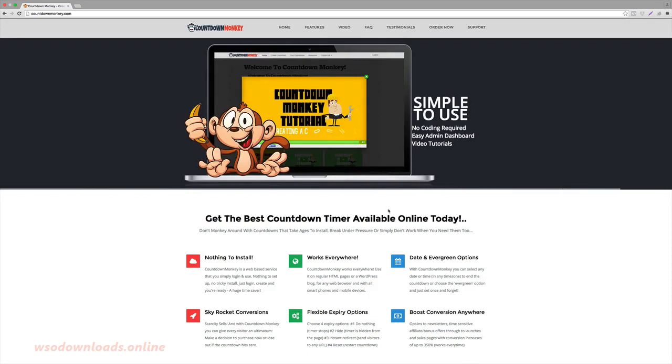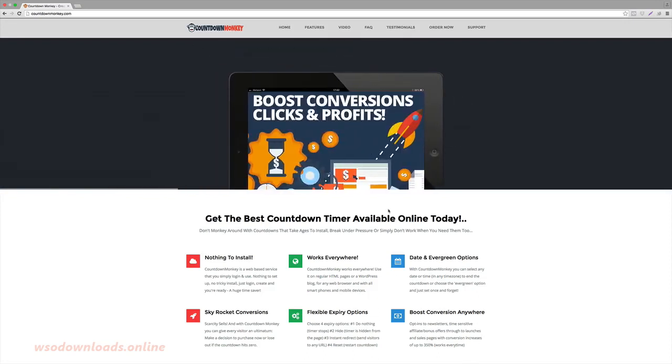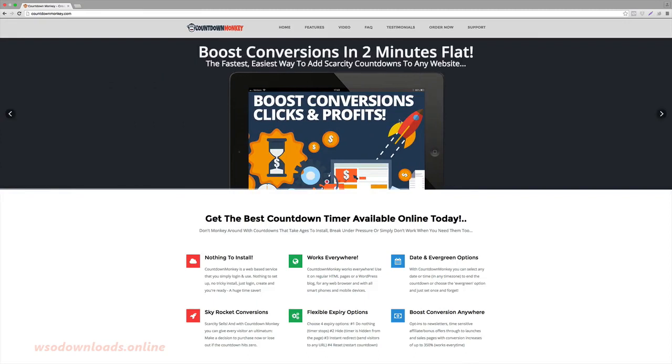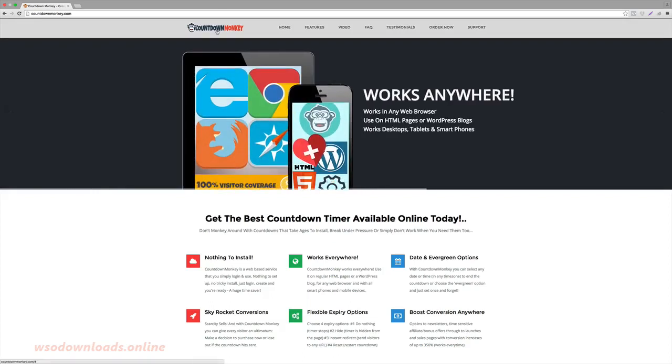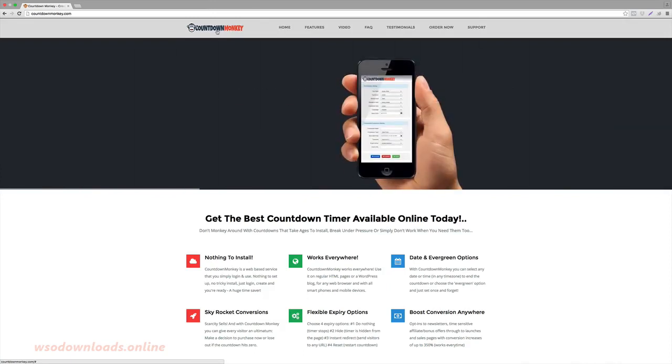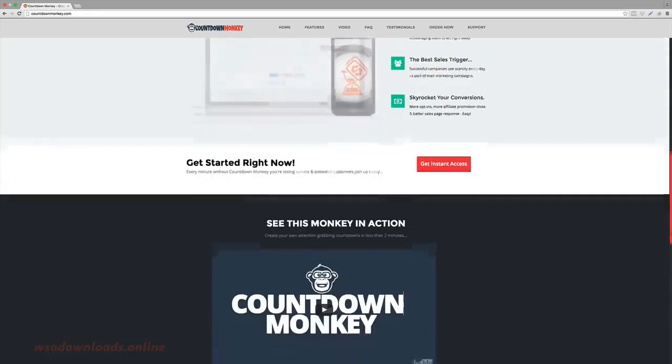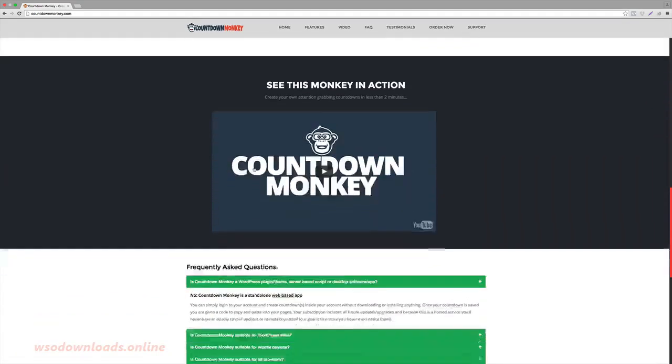So the first thing we want to do is have a countdown timer on your page. And there are tons of ways you can do that. There are lots of tools. One of the simpler ones is called Countdown Monkey, because you just cut and paste one little piece of code on any web page that you have control over, and it'll work. So it's pretty sweet.